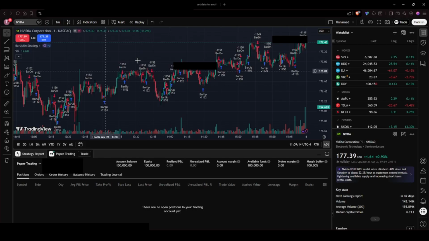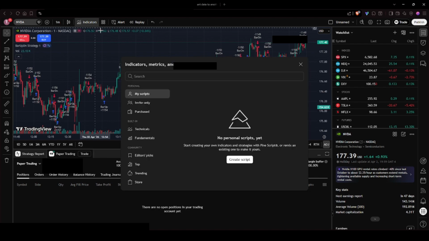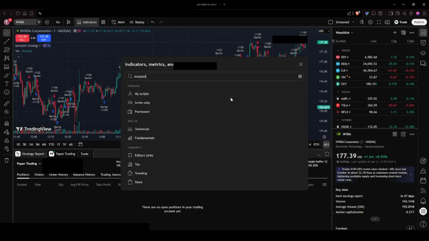Next, locate the Indicators button at the top of the chart. It looks like a small icon with a waveform pattern. Click on that button, and a search bar will appear. Type Exponential Moving Average into the search bar. You should see the EMA indicator listed. Click on it to add it to your chart.